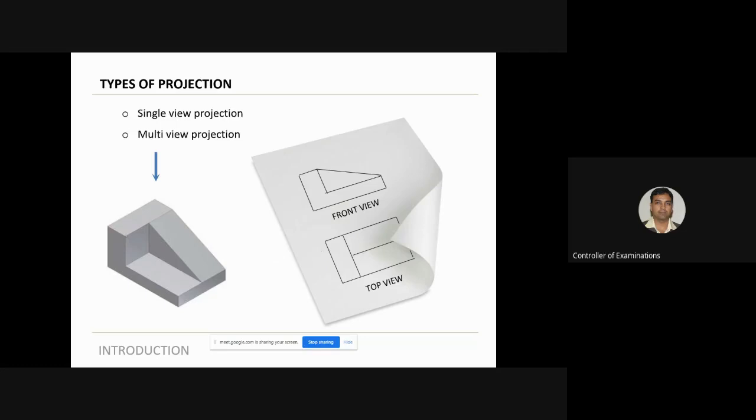So that is why it is always recommended that you should have at least two views. For example, if you have the front view and the top view of the object, you will come to know that in the top view the object looks like this, and in the front view it looks like this, and there is a slope here. Otherwise, just by looking at the top view, you cannot make out the slope. So minimum two views are required.